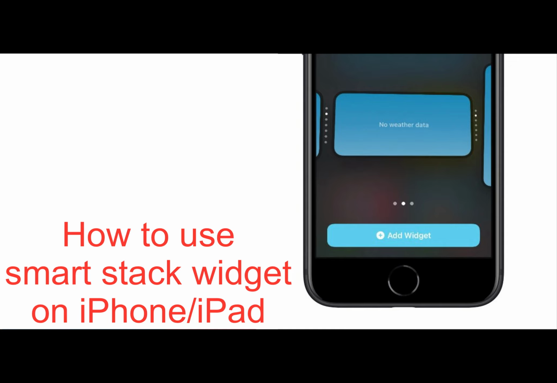A new widget introduced with iOS 14 is the Smart Stack, which features several different widgets that you can flip between manually or let your iPhone change automatically based on when they might be more useful. Learn how to use and edit Smart Stack widgets on iPhone and iPad in the next few simple steps.